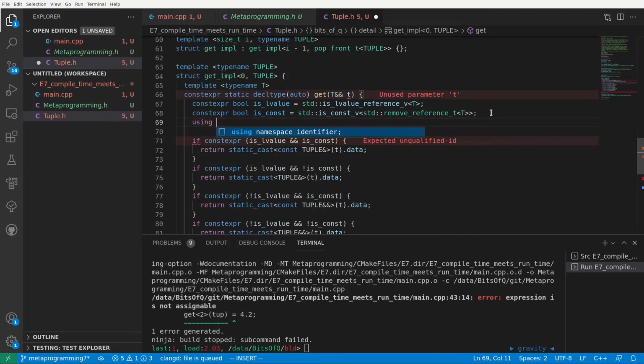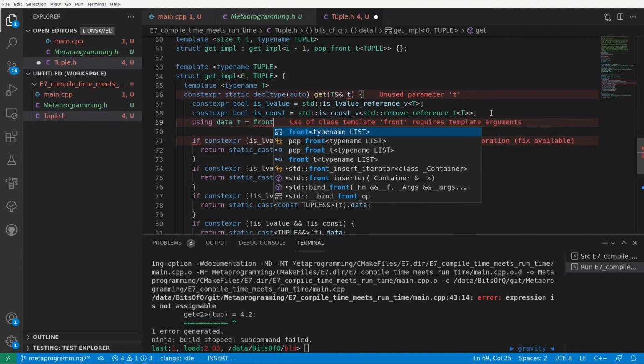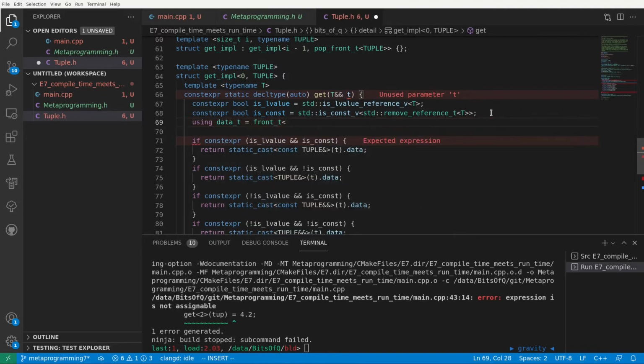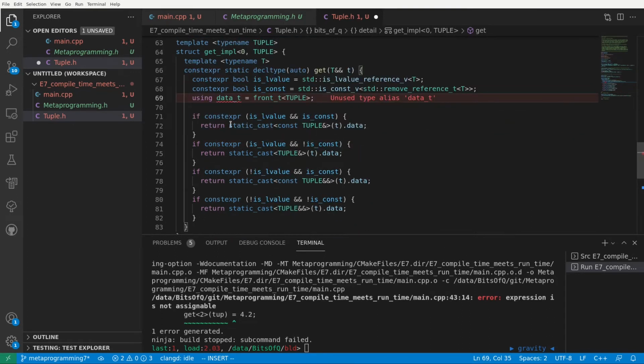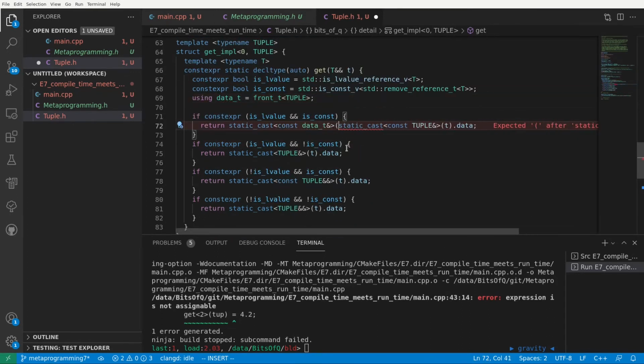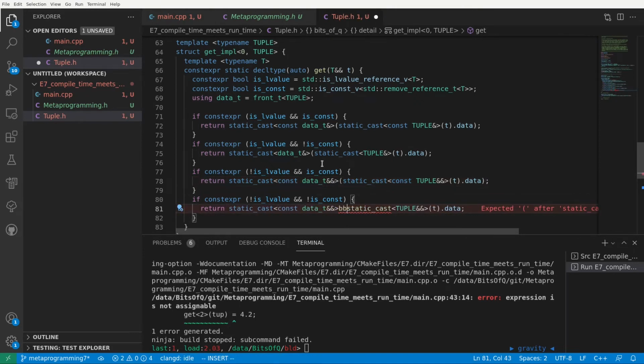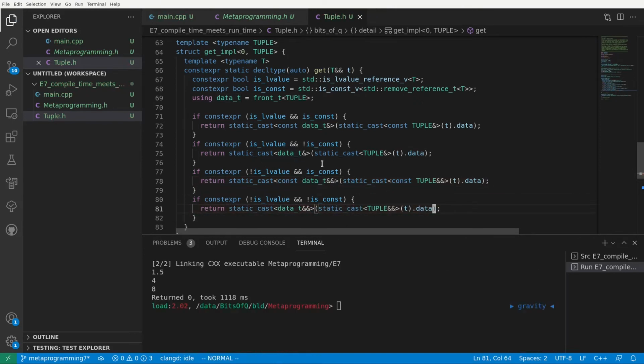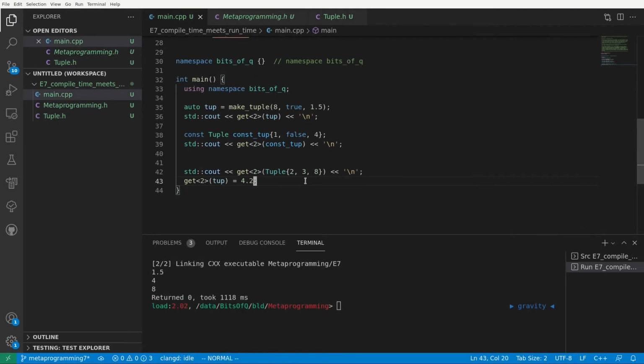To figure out what type we need to cast to, we will again invoke our metaprogramming library. We know that our data member has the type of front t of tuple. And then we just explicitly cast our data to the correct reference type for our 4 input categories. And now our assignment also works. Let me quickly demonstrate this. If I output element 3 after assigning to it, we indeed get 4.2 returned.